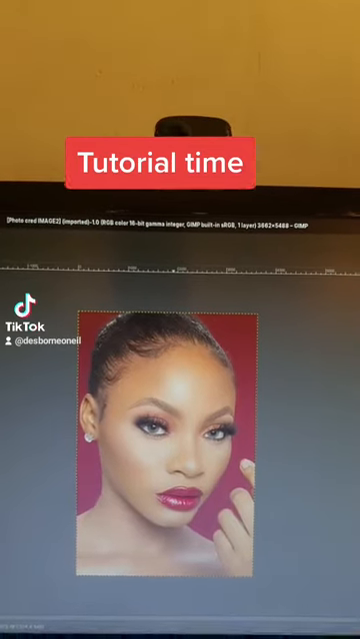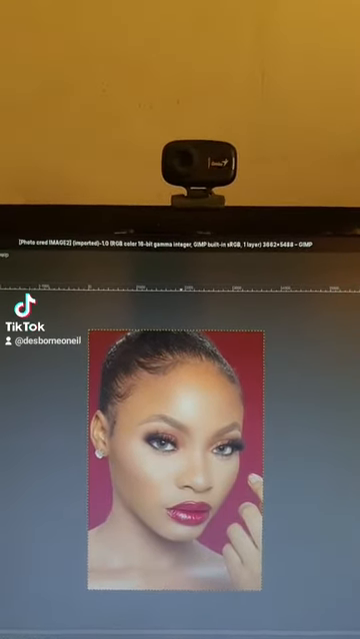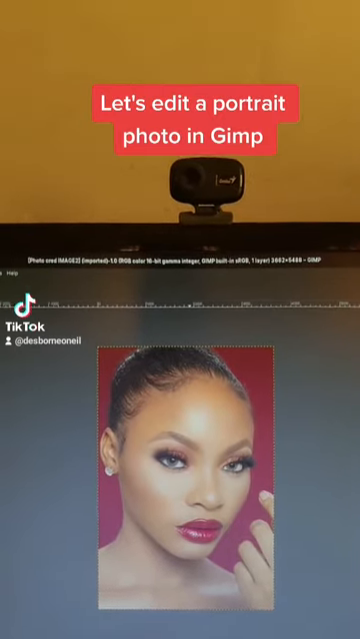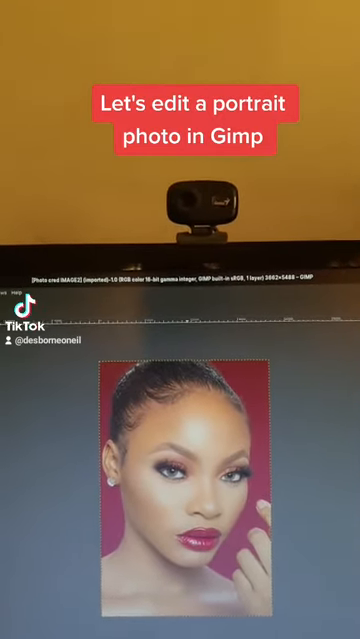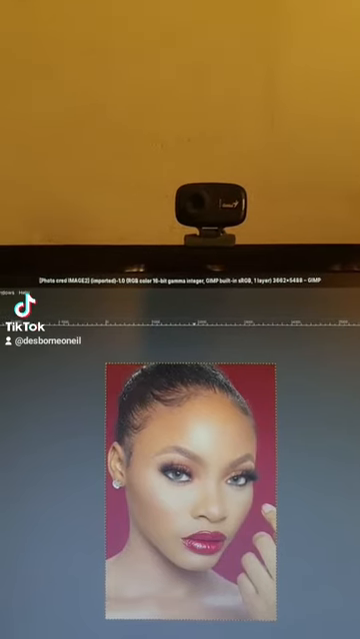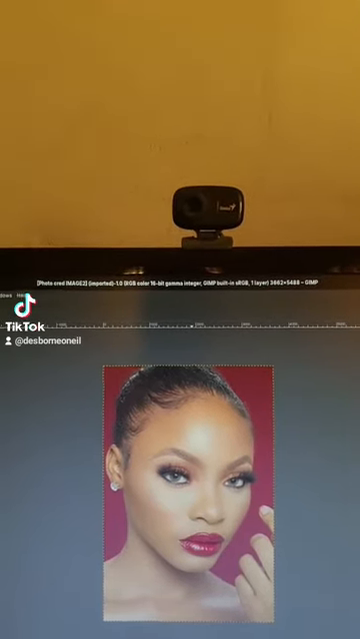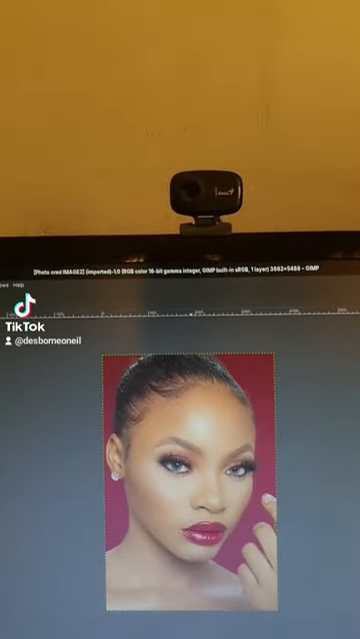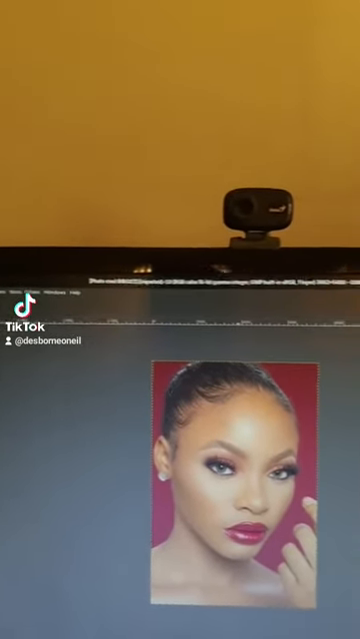Hi everyone, so I'm going to be doing an edit on this gorgeous model that we have here. We are going to be doing some color grading in GIMP, as well as removing blemishes and skin discolorations, pimples and so on, in this program called GIMP.